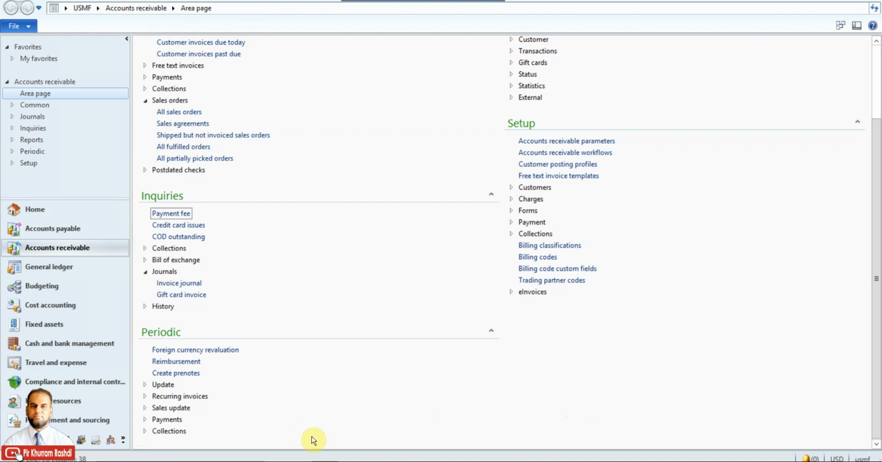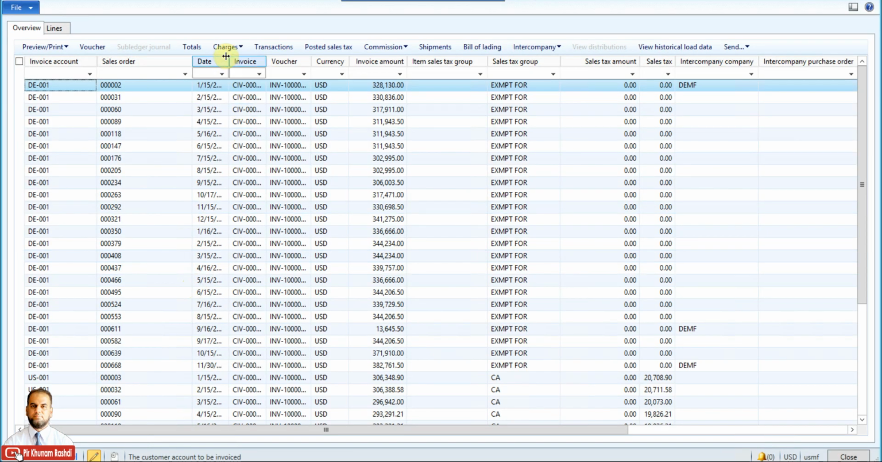So the sales invoice you can get from this Contoso environment. Contoso is an example company from Microsoft. And here in accounts receivable, for example, I am using USMF, which is a US based legal entity. And I will be using a few of the invoice journals which are already posted against sales orders.